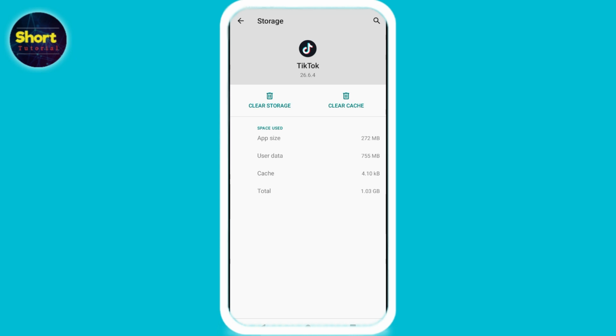First of all, you can simply clear your cache from here and try to follow people on TikTok. And if it still doesn't work, simply you have to click on the clear storage, and I hope this will work for you. And this is the way.